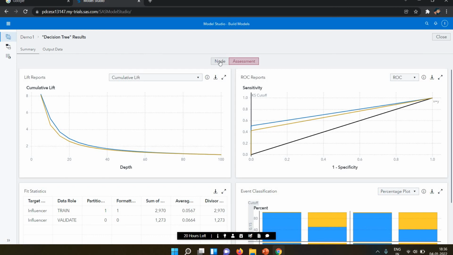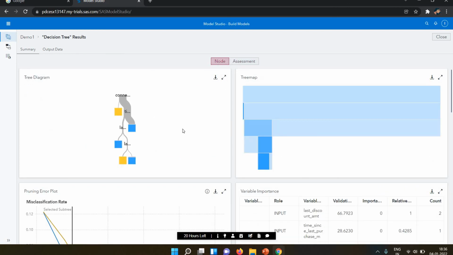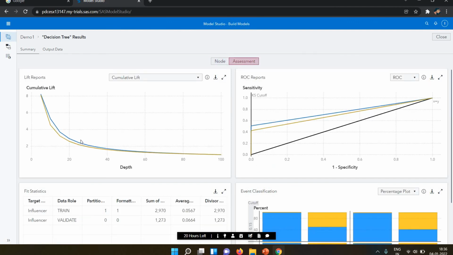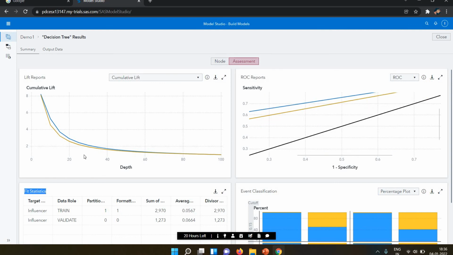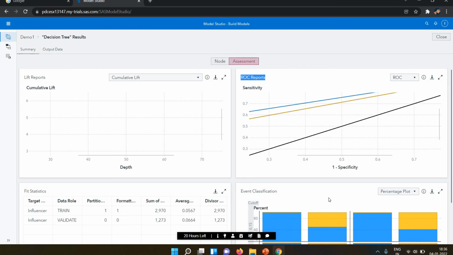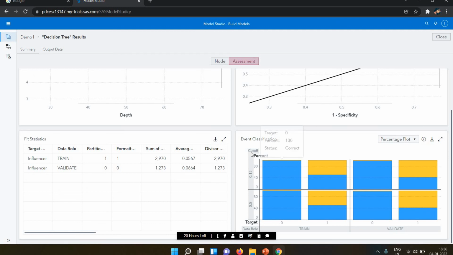Now you can see here this is about all the nodes. If I select any node, it will show the node-related data here, and this is related to assessment. Let's suppose I want to see my cumulative frequency and the depth of my data. I can see it from this one, event classification, fit statistics.